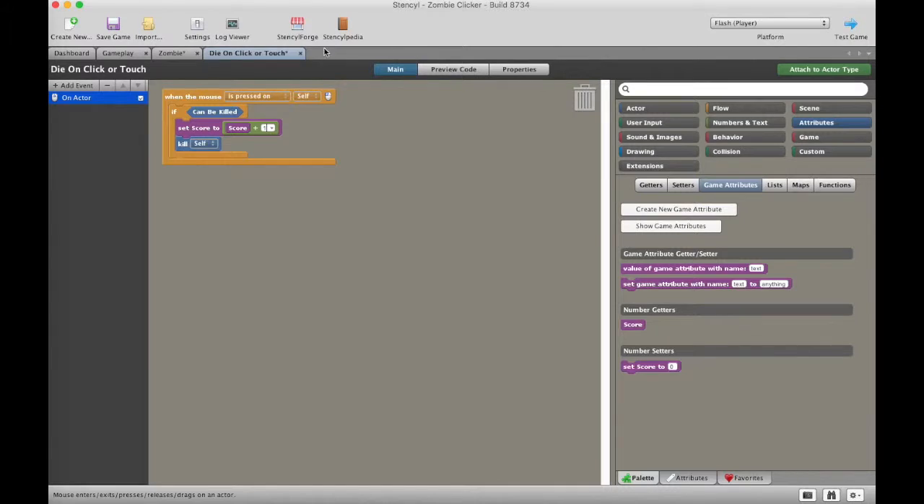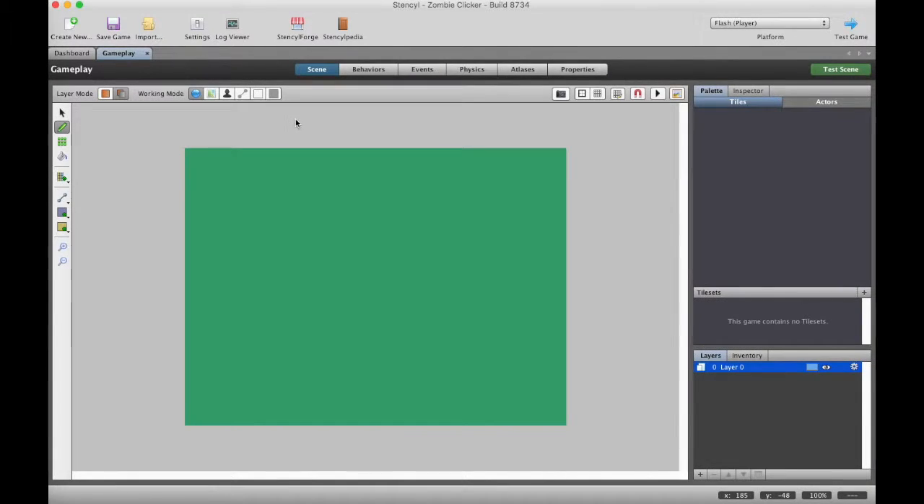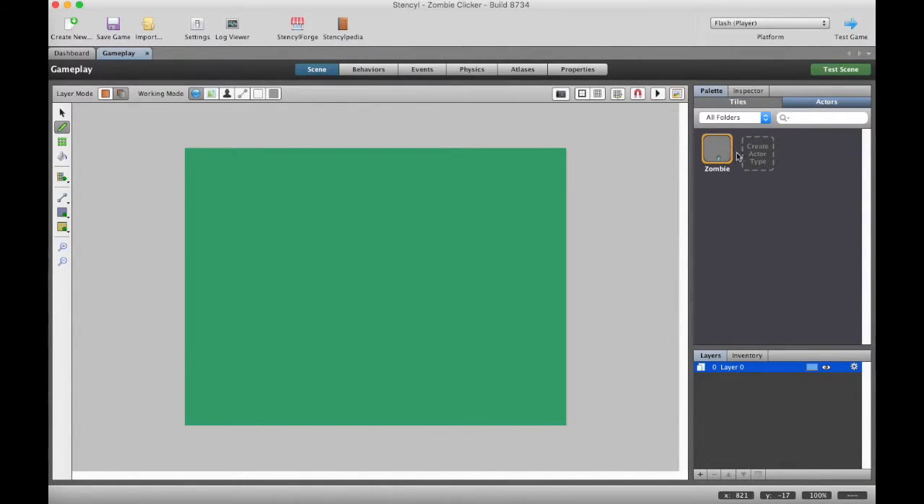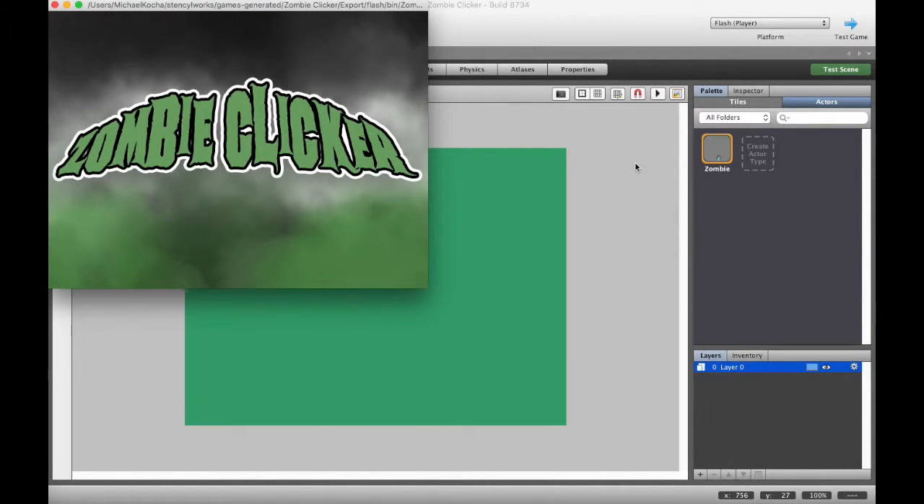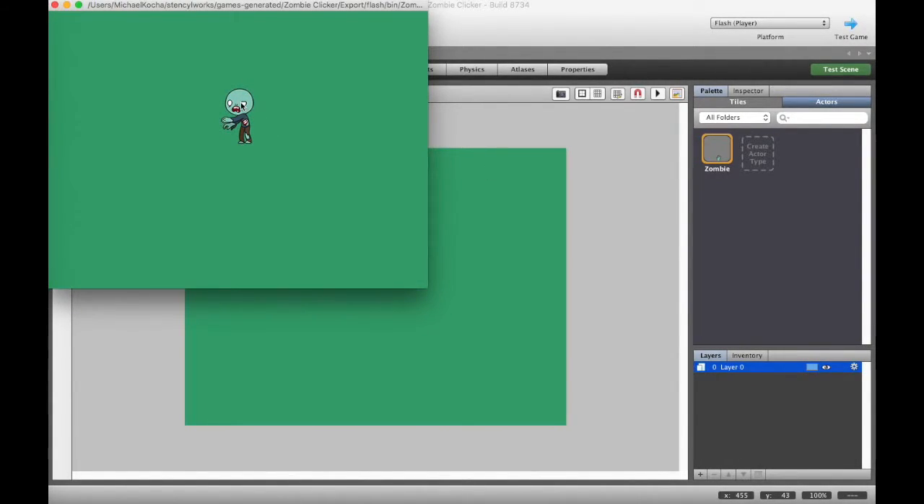Okay, now he is done. We can close that and close him, and now we can add him to the scene if you want to test it. Just make sure he works, which we'll do now. And then we need to set up a new event or behavior that allows us to respawn the zombie after he's clicked. Alright, so there he is. He pops up, and when we click him, he disappears.